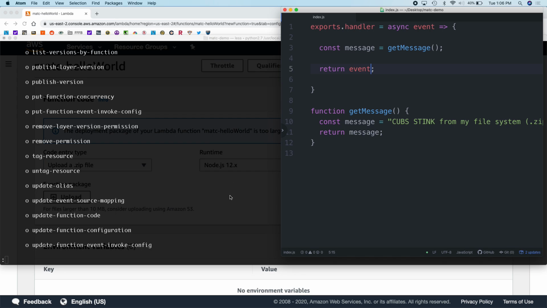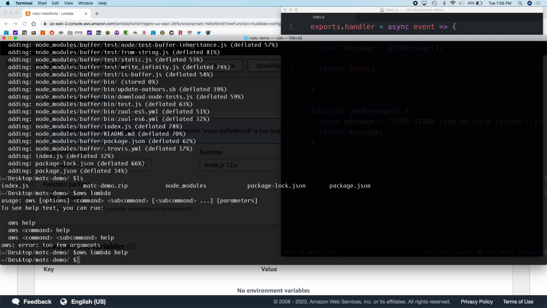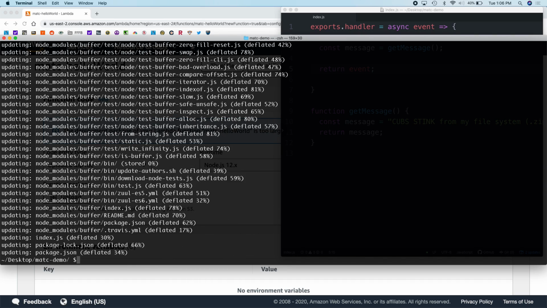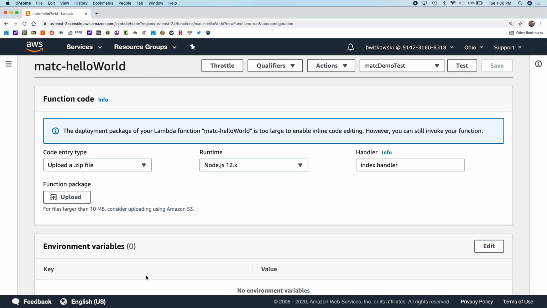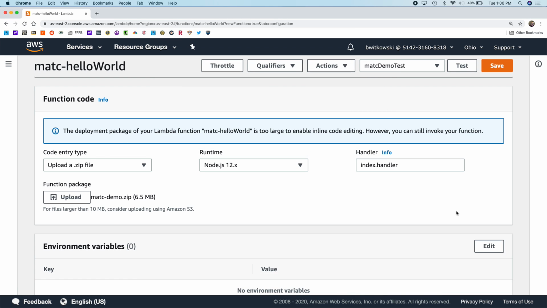I'm ready to repackage this and upload it. So I rezip everything up. I'm going to upload that file. And now I want to test it.